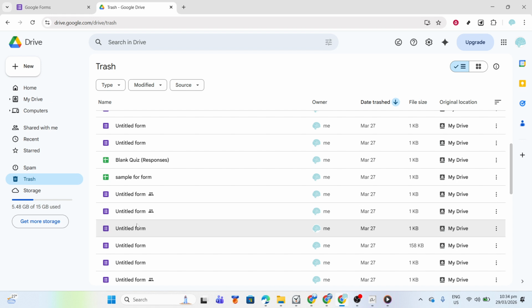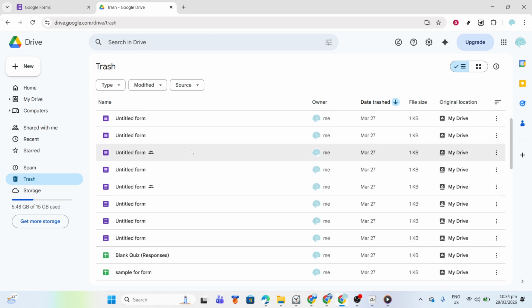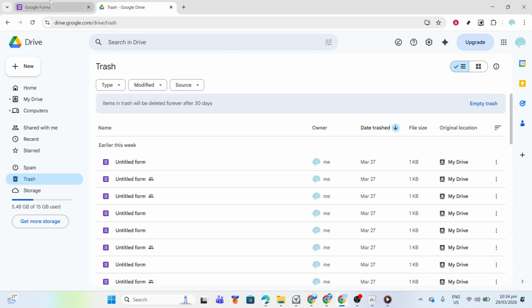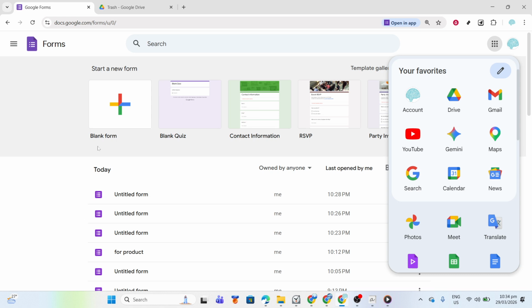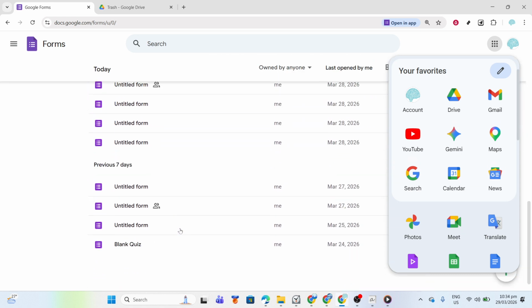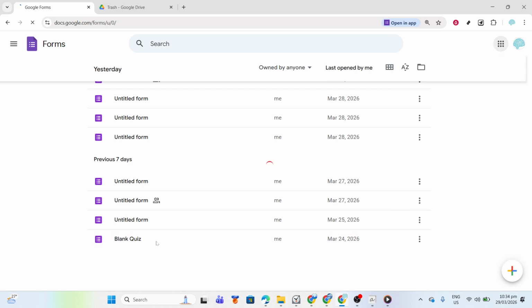After restoring, return to My Drive or the original folder to confirm your file is back. Open it to ensure everything looks correct. That's all there is to it. Checking Google Drive trash is often the fastest way to recover a deleted Google form or its linked Google Sheet.